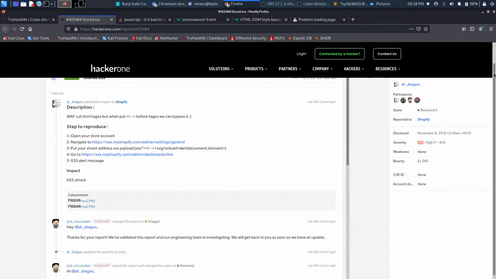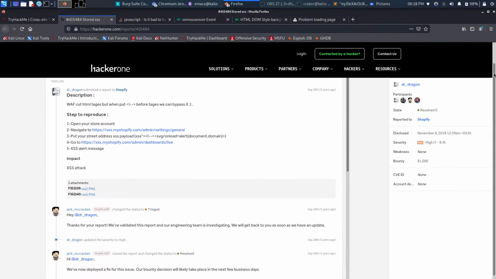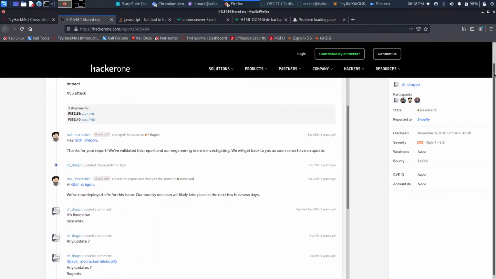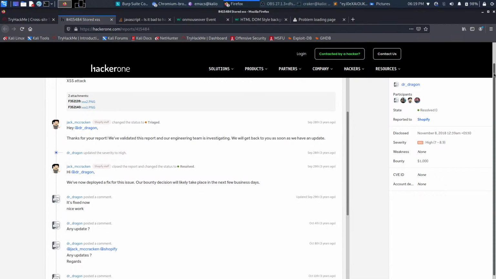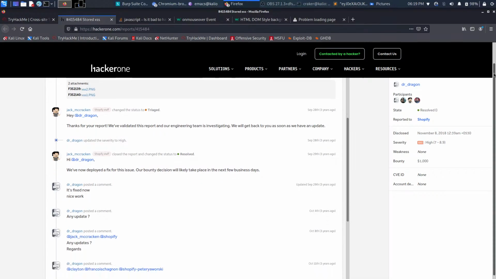Description: open your store account, navigate to admin settings general, put your street address as XSS payload, document.domain, go to admin dashboard, live XSS alert message. Impact: XSS attacks. Thanks for your report. We have triaged this report and our team is investigating. We'll get back to you as soon as we have an update. Hi, we have now deployed a fix to this issue. Our bounty decision will likely take place in the next few business days. Fix now. Nice work. Any update?